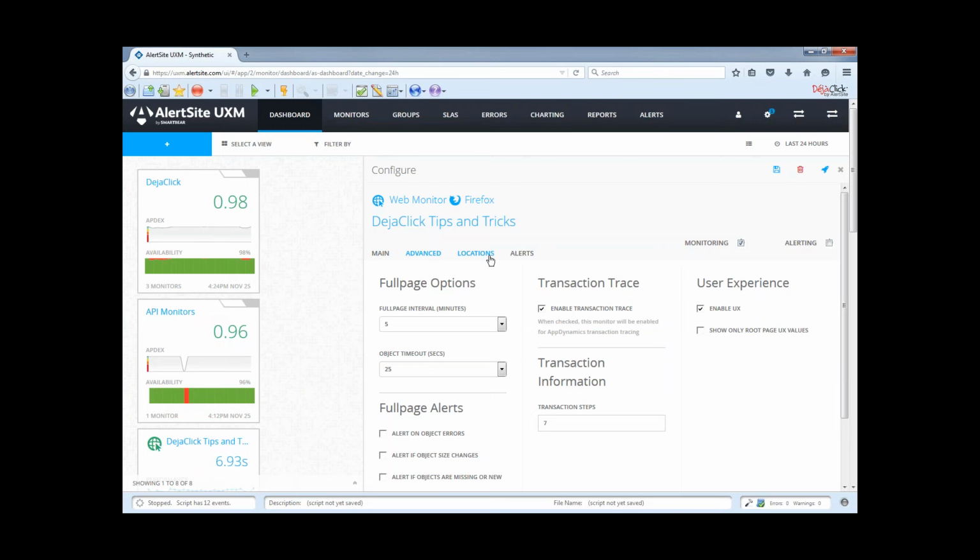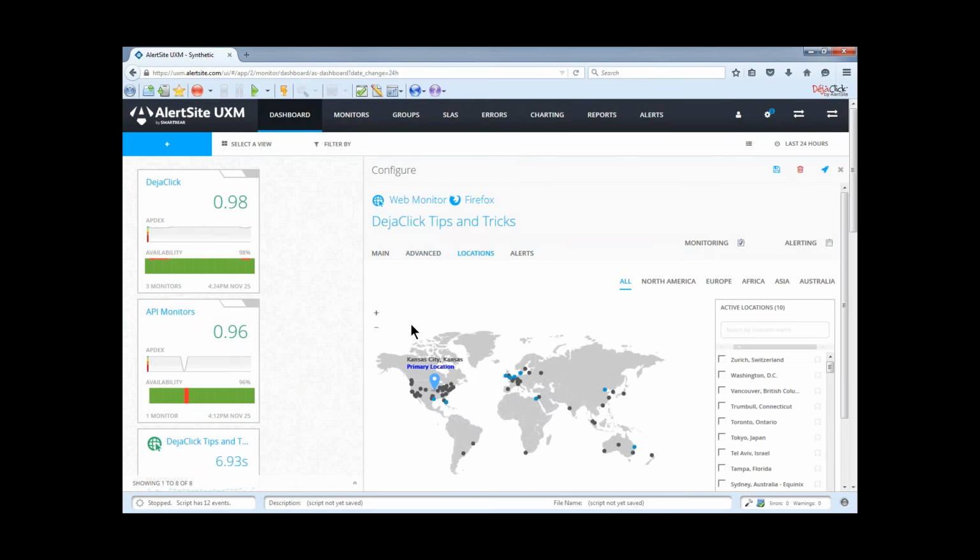The locations section allows you to determine which locations you'd like to have your test run from, and you can separate those out by geographic area, or you can view all of them at once and just use check marks to indicate which ones you'd like to run from.